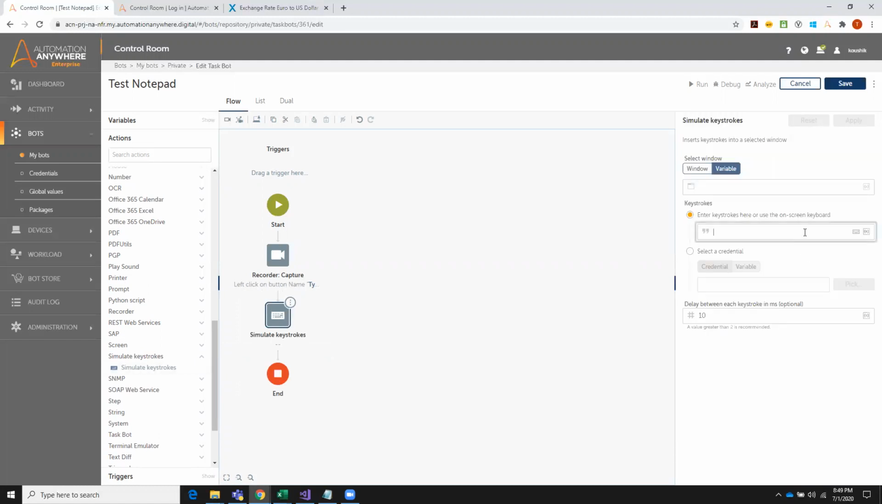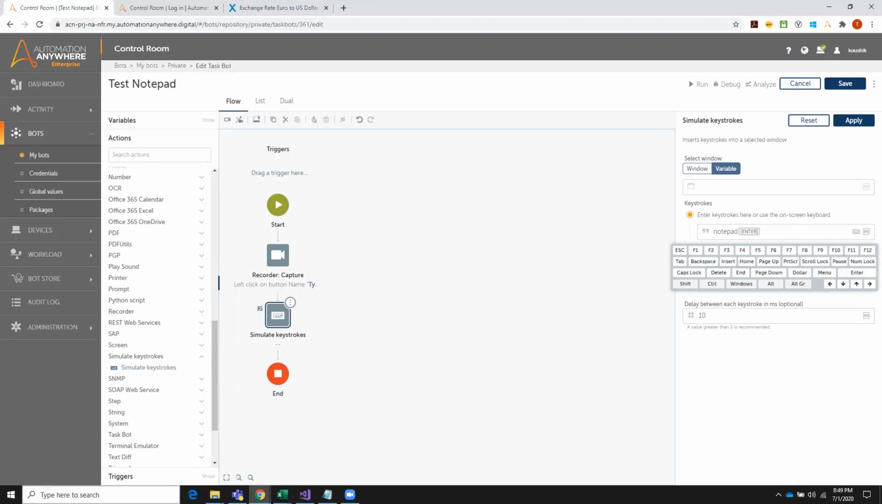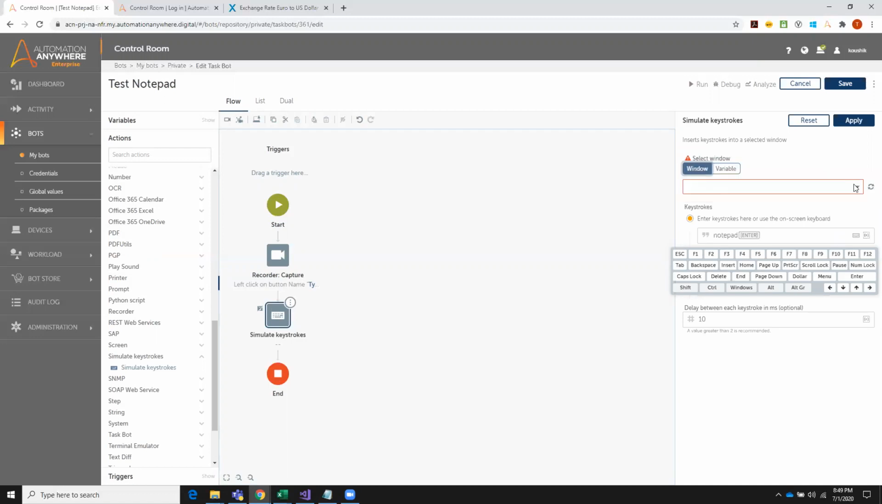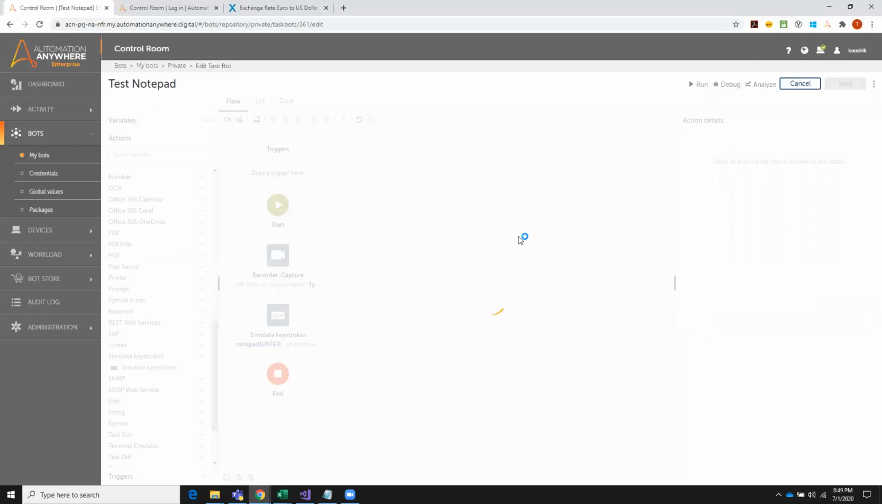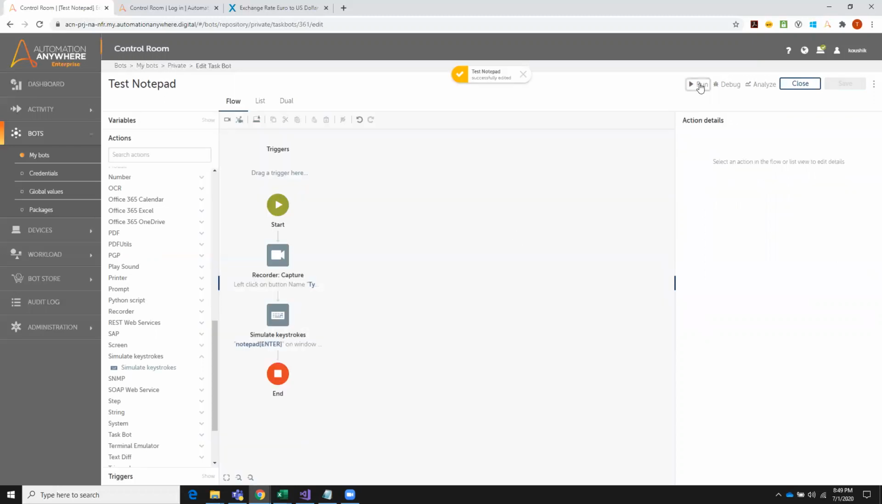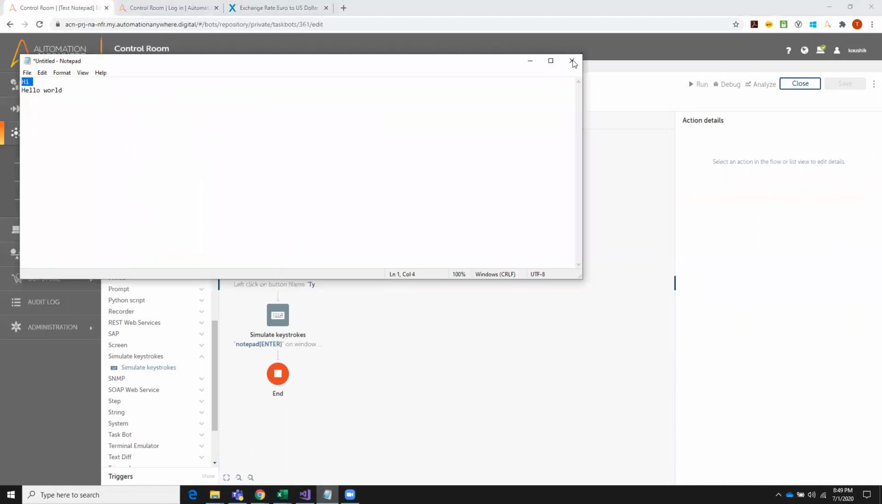So what would I write? I would write Notepad, and then I would follow it up with an enter, because after writing Notepad I need to click on enter, right? So after I have done that, and which window it is, so this is on the taskbar. Now I apply it. Now I save it. Now I run. So I'm just going step by step.